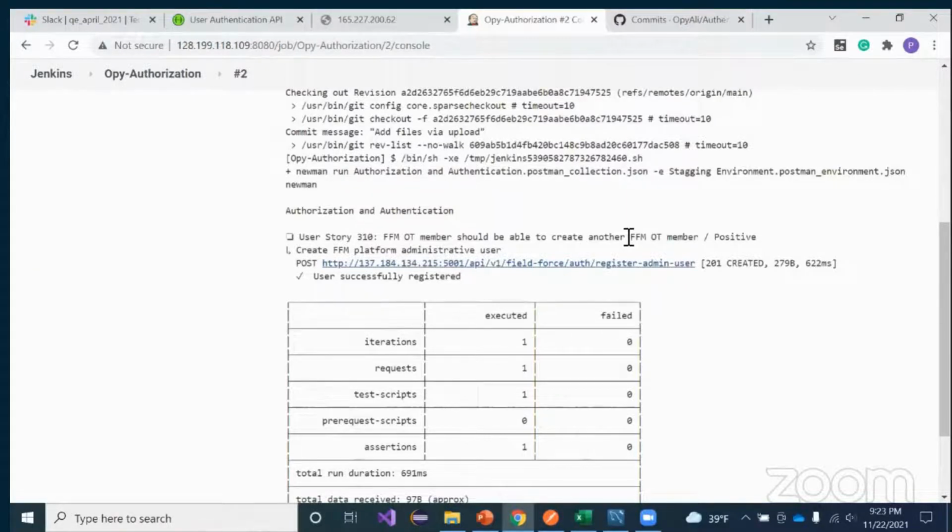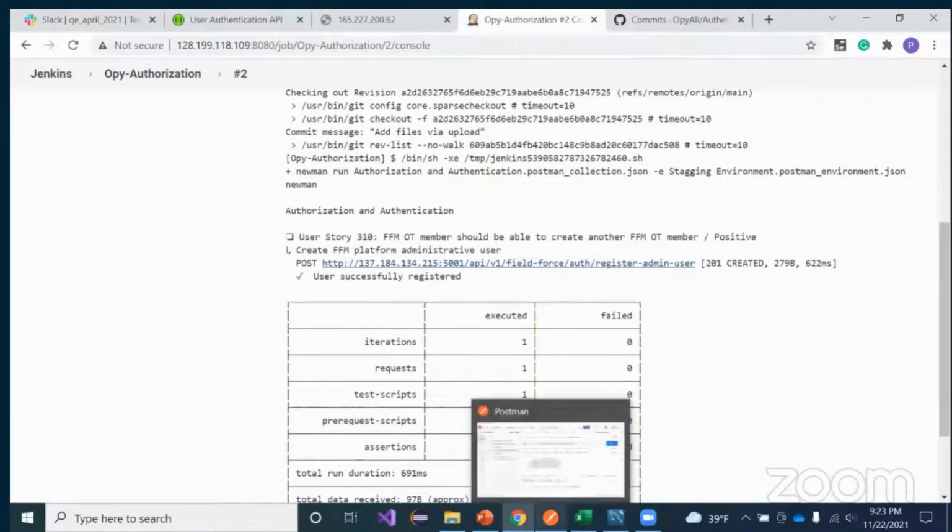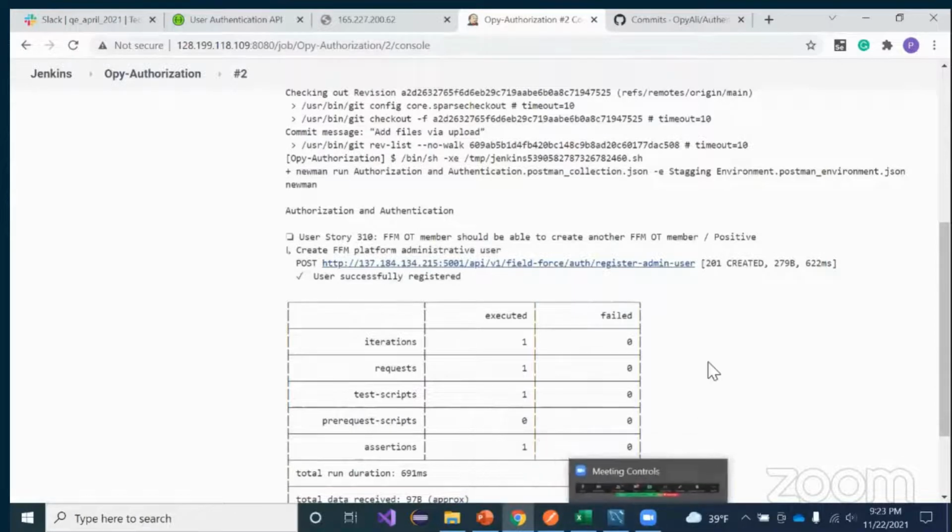I can answer. Yes, I have a question. First of all, it was very smooth and I was enjoying your execution. And second, when you wrote the user story, you wrote user story 310. How did you get that number? Yeah, I randomly put that number.